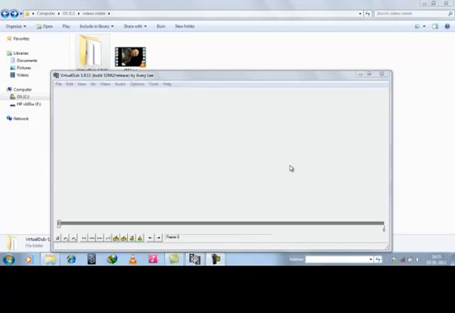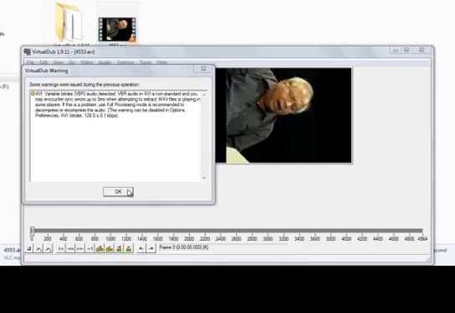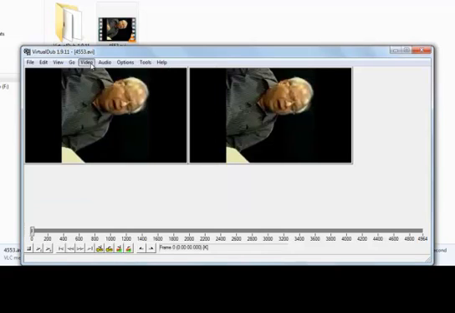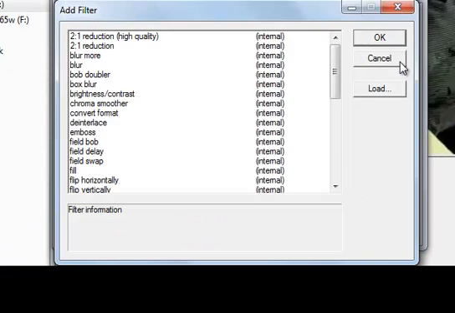Here's a simple tutorial about how to rotate a video using VirtualDub. To start VirtualDub, select the video. Here it is. Go to video, filters, add the desired filter.